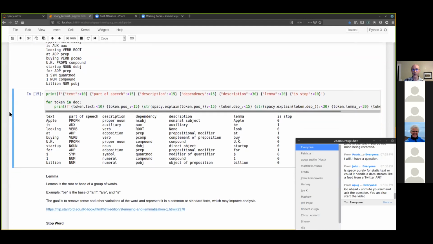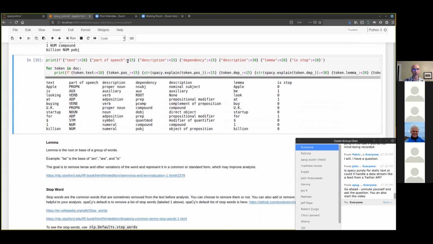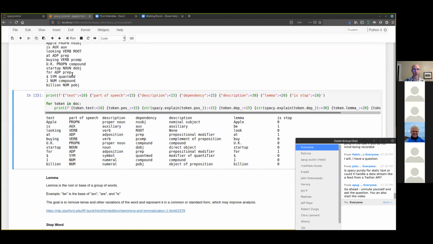Okay, so yeah, I went to the effort of printing it more nicely so we could actually look at the descriptions here more easily. Otherwise, you get a mess like this thing.